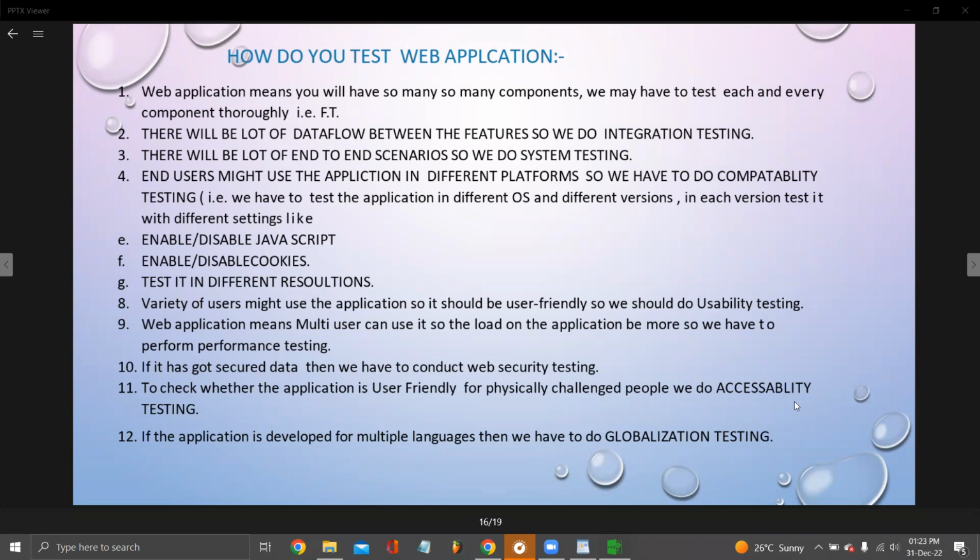This is not part of your syllabus itself, just a high level understanding. No one will ask any questions in the interview from accessibility testing. They know, so you shouldn't mention that you are an accessibility tester. Then, if the application is developed for multiple languages, we have to do globalization testing. This is under your particular course. We'll get through this in future. So basically, you have seen Facebook, right? If you tap on a different language section, the Facebook page changes to another language.